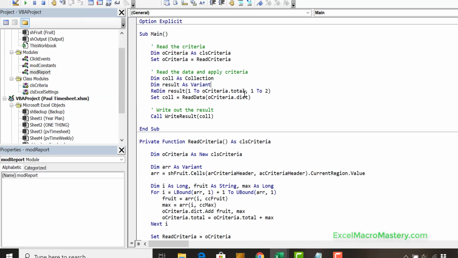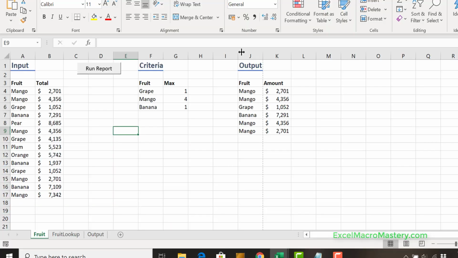And we do a debug compile, everything seems fine, but what we want to do is put a breakpoint here and just make sure that the values are correct. So let's run the code to here. Our criteria total is 6, and that is actually the correct value. So we'll stop the code and run it again.